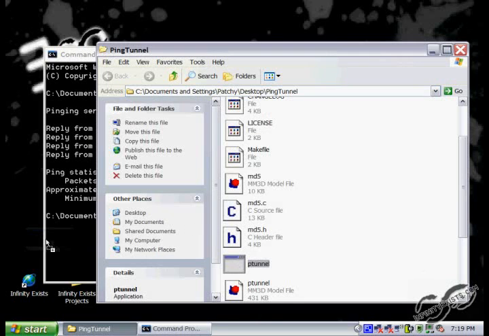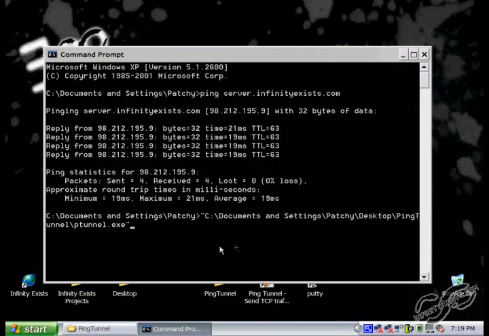But anyways, we'll do ptunnel.exe, and then -p and then the IP address of the server that's hosting the ping tunnel. Then we'll do -lp, which is a local listening port. Then we'll do -da, and then the IP address of a remote proxy. Since the server computer is running an SSH server, we can just use the same IP address. Then we'll do -dp, which is the destination port, and SSH is running on port 22.